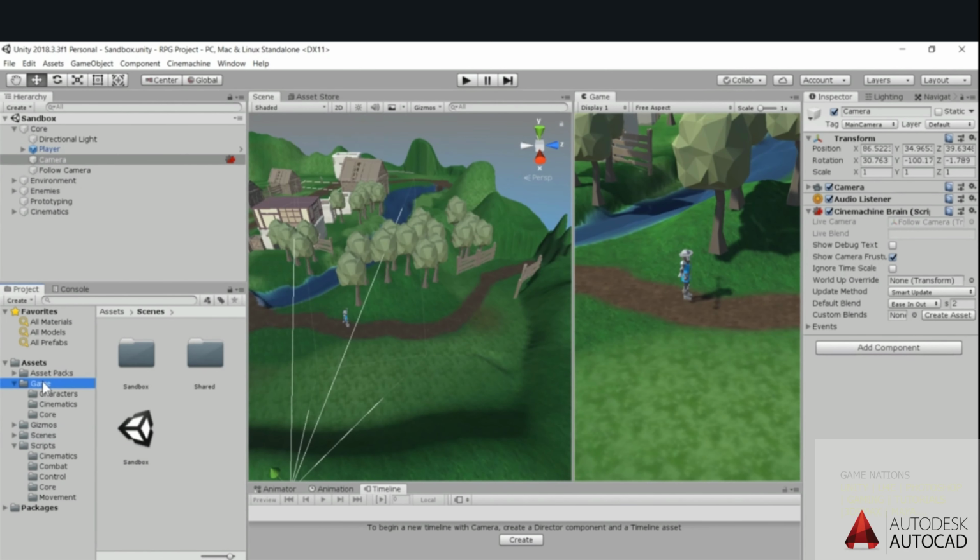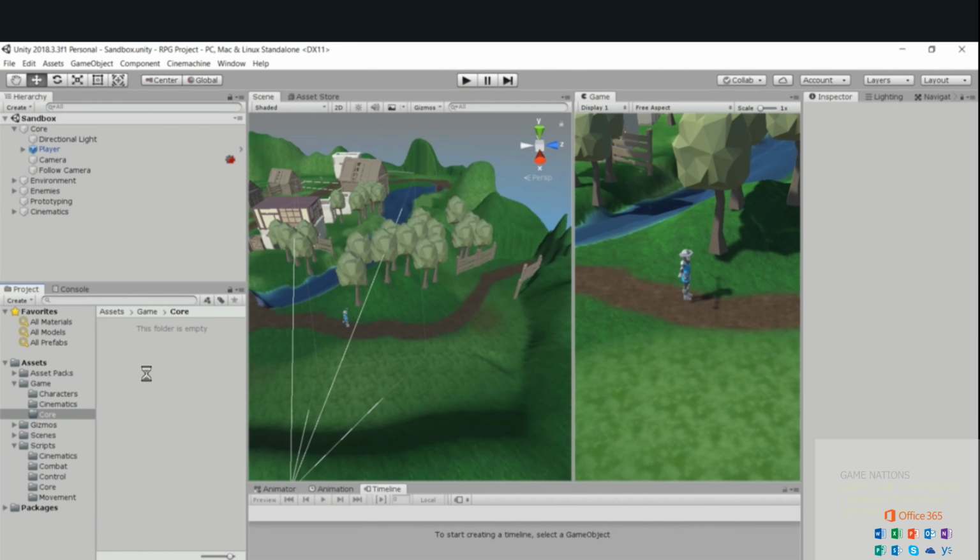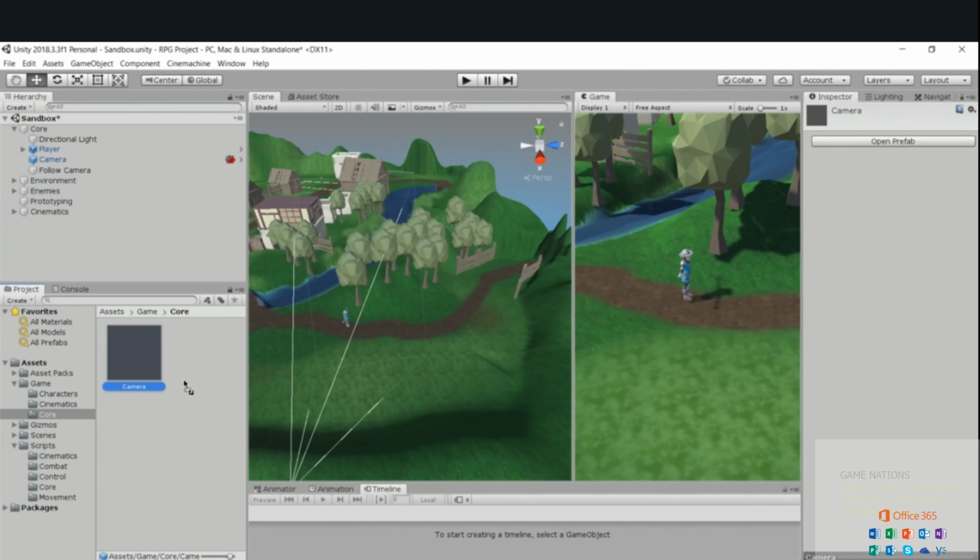So I'm going to find my game and then core. In here we've got the follow camera. That's the old follow camera, which I'm going to delete. Yes, you can delete that. So I'll grab our current camera, drop that in, grab our follow camera, drop that in. We'll see if there's anything we need. We've got our enemies prefabbed, yes, and cinematics. We don't need to take our cinematics over. So I think this is looking pretty good. It's mostly just player and camera that we need to get in there. So I'm going to save this up.